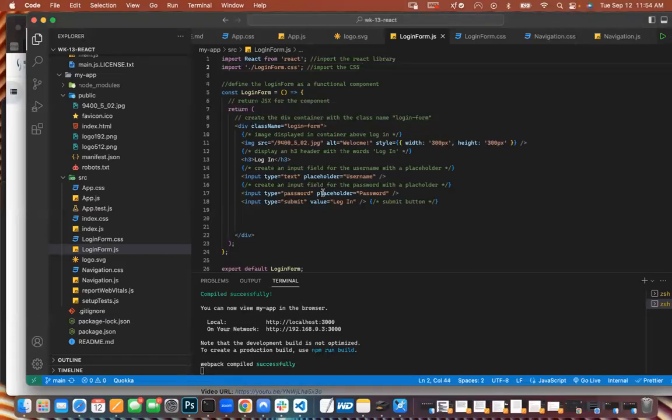I've got a div container with the class name login-form. Right here is my image displayed in the container above the login. And here's my H3 login header. I've created an input field for the username with a placeholder. Here's the input field for the password. And then I have added a submit button.